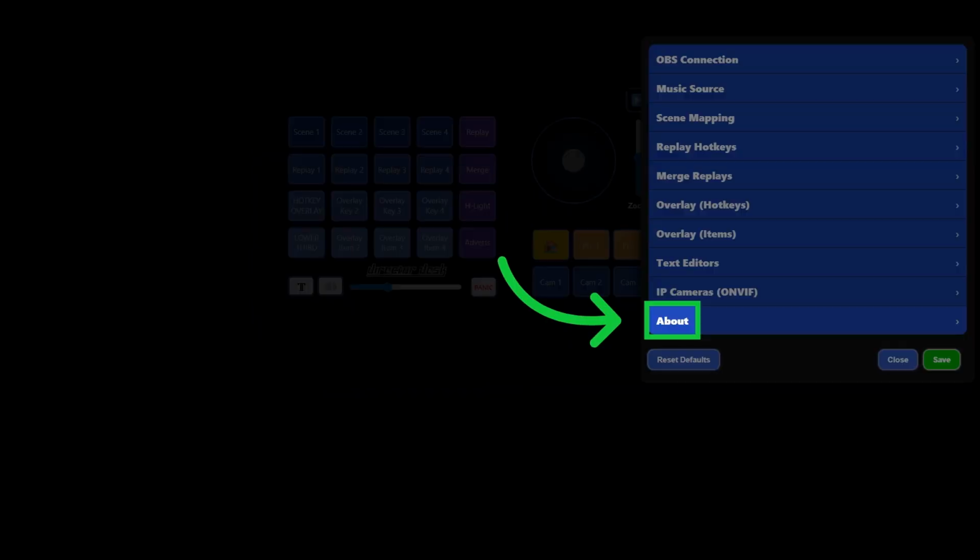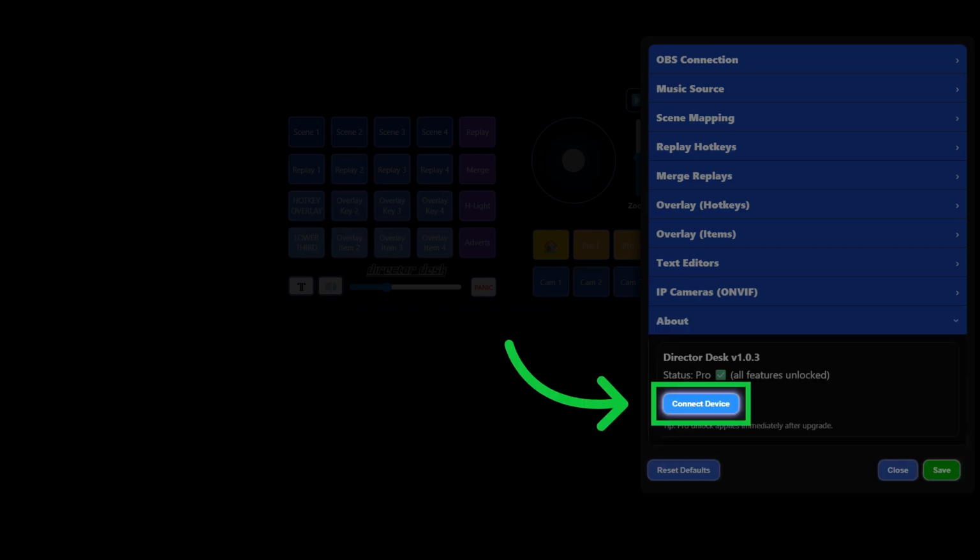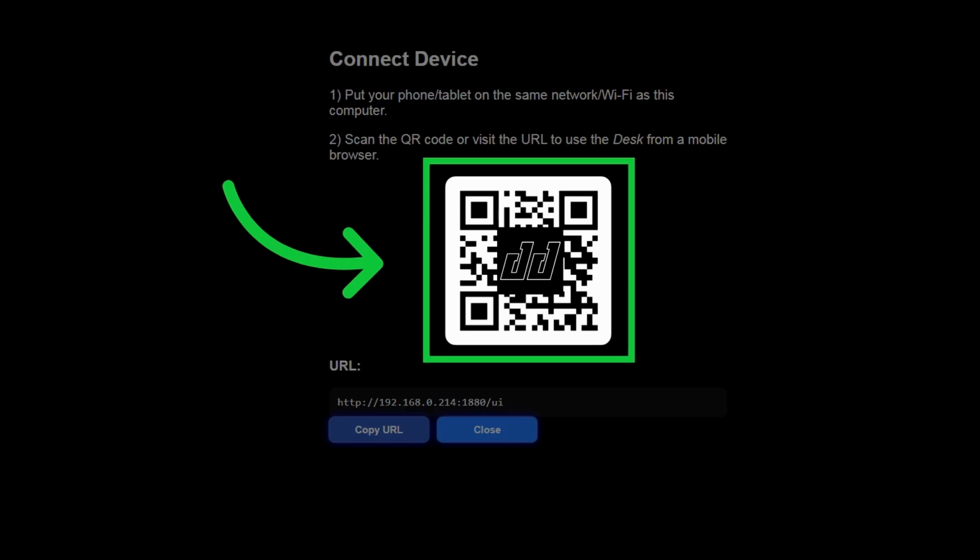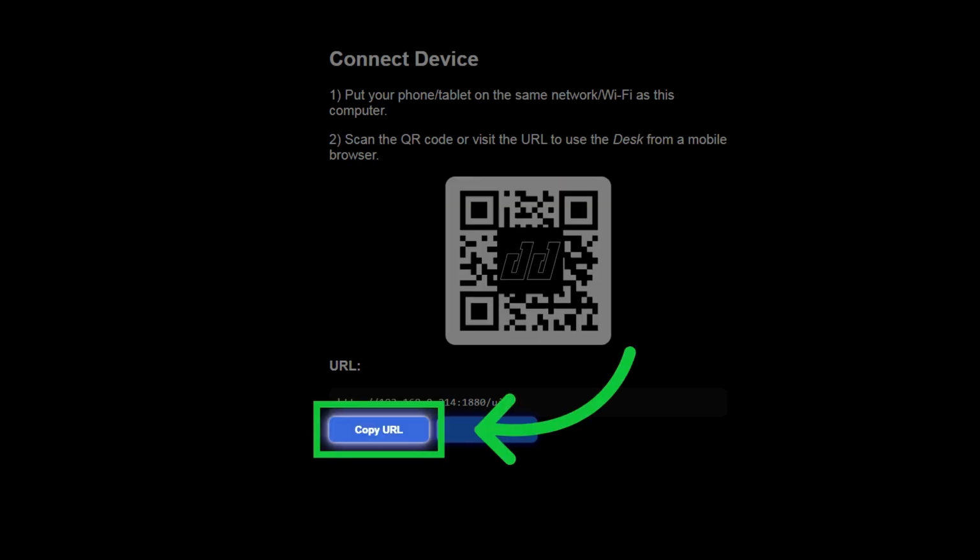Click the icon to open the Settings menu. Click About to view application information and device connections. Click Connect Device to see the connection link. Use a QR code scanner on your portable device for a direct link to control the desk from a mobile touchscreen display. Or copy the URL and paste it into your mobile web browser on the same network your desk is running. With all of your settings configured, you can take control of your broadcast with ease.